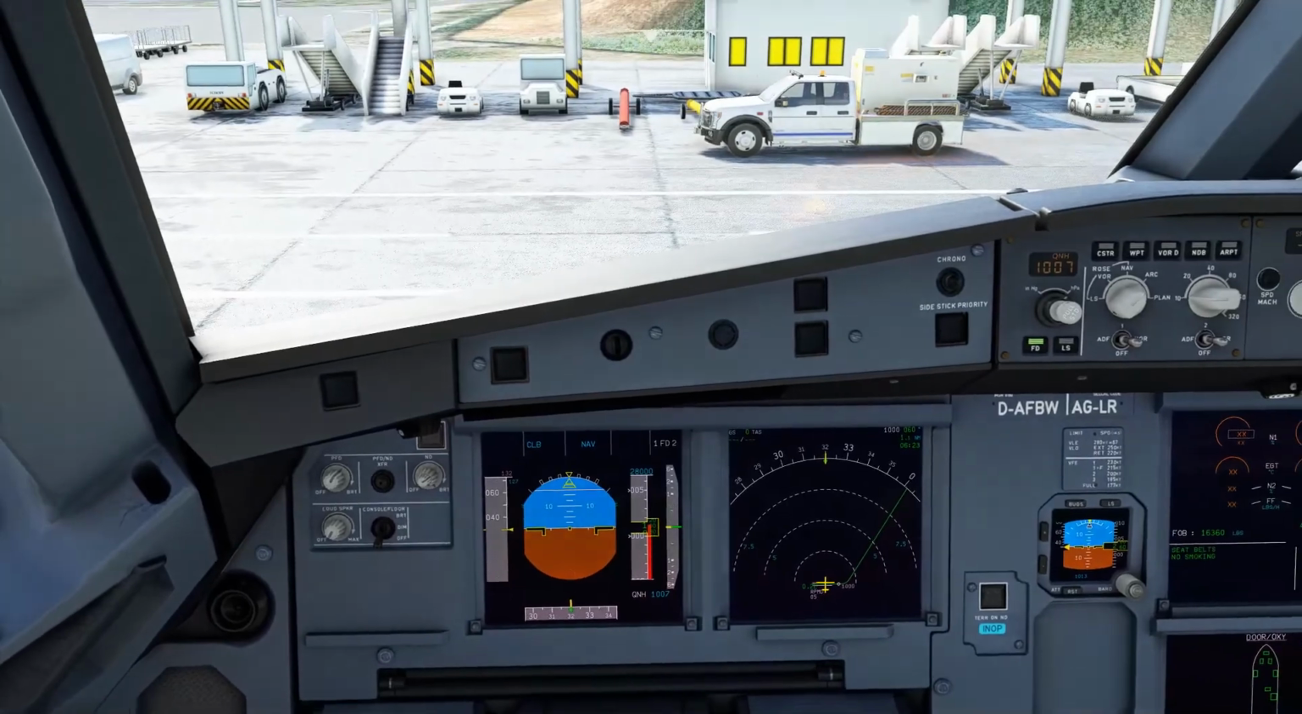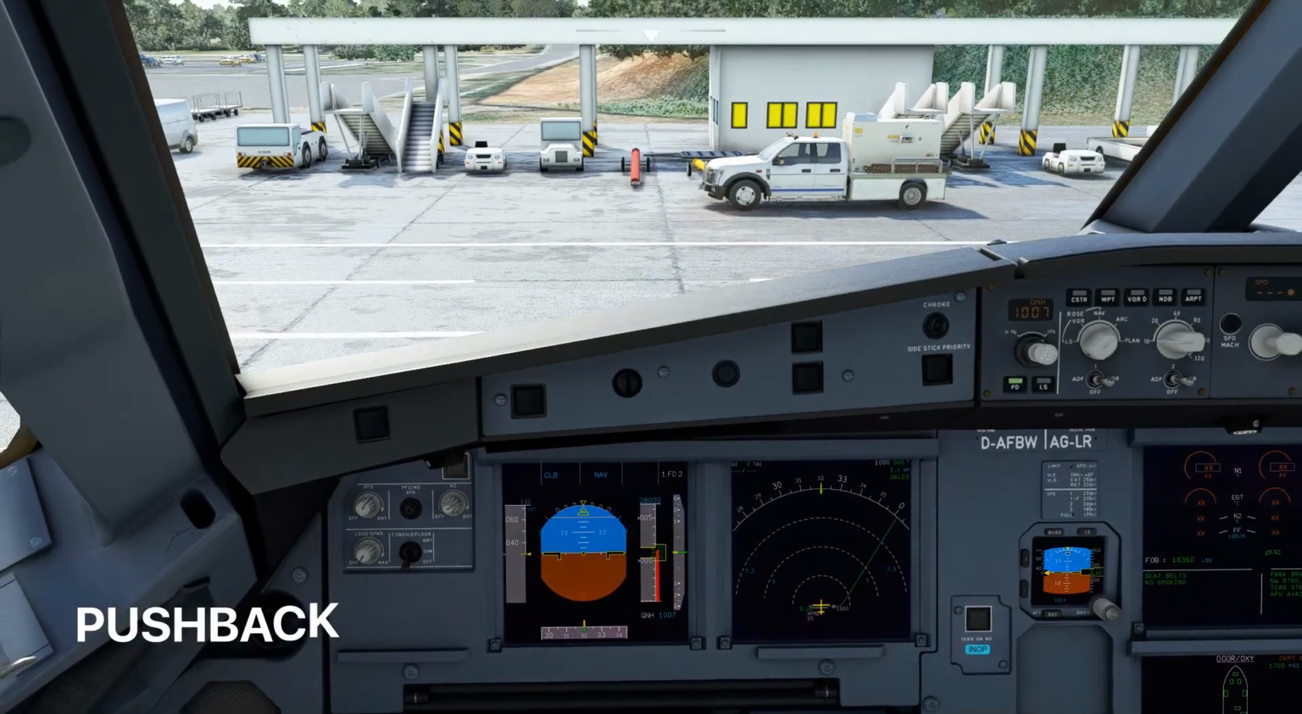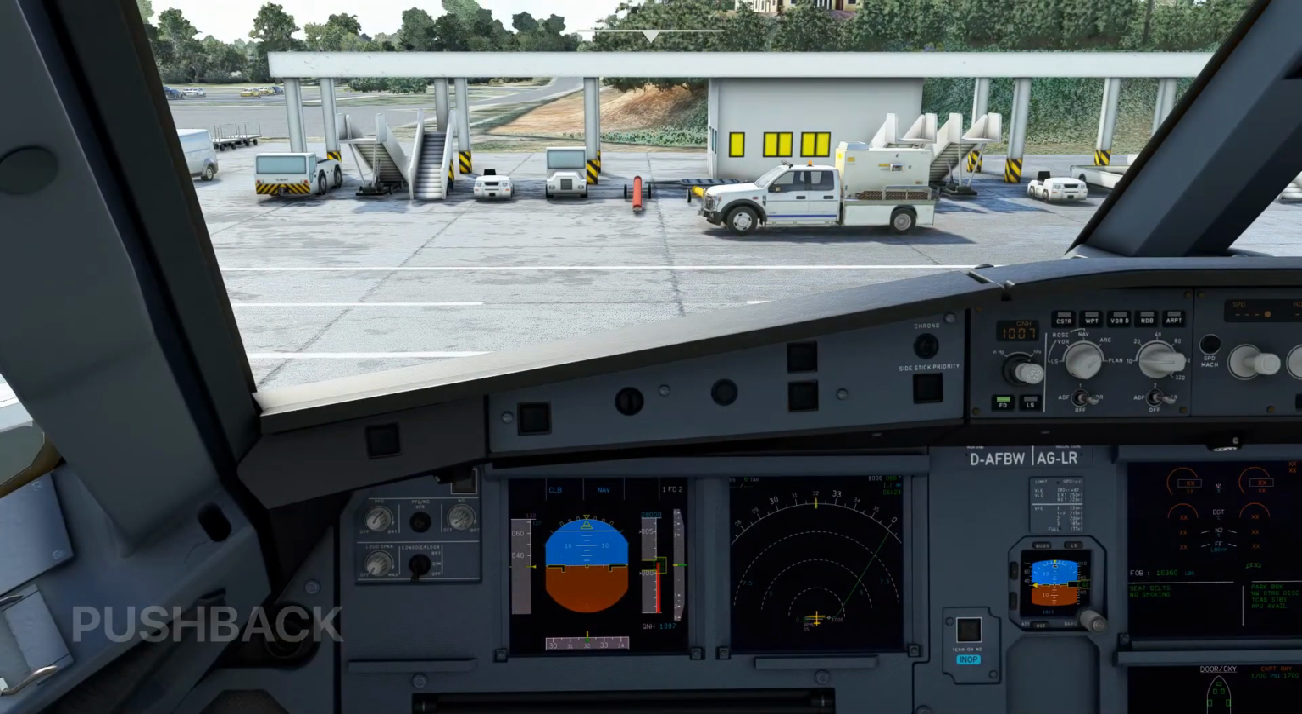Now let's call in for the pushback. Cockpit to ground. This is ground. Stand by.